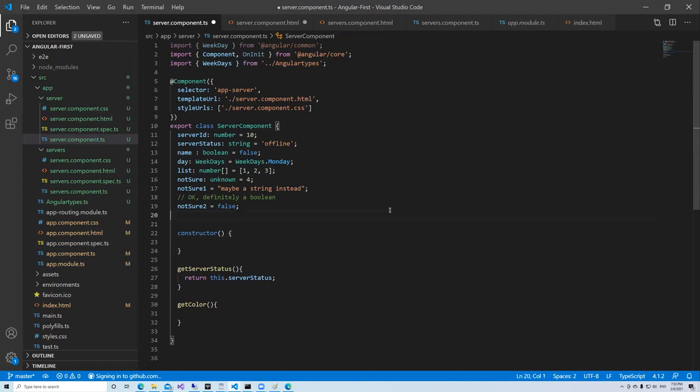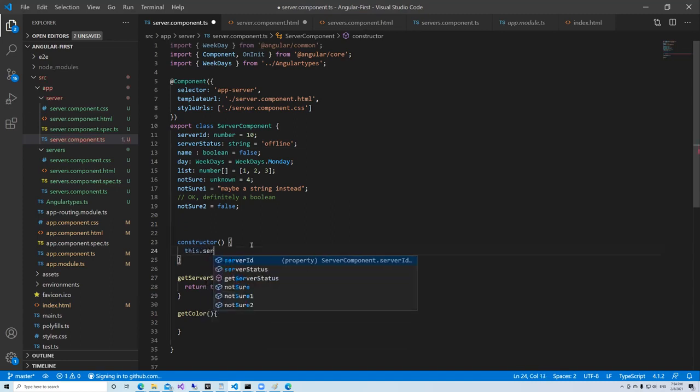Okay. So let me create a simple variable called server status, which is a string, and let me define it as offline, or maybe I already have defined it. In the constructor, let me do one thing. Let me change this value of server status based on a random value.